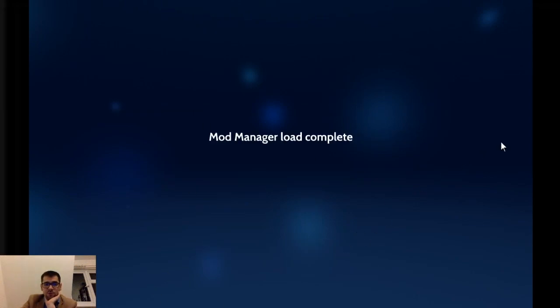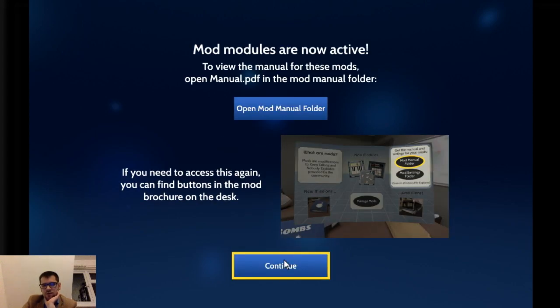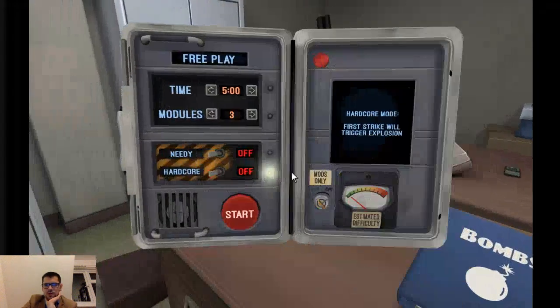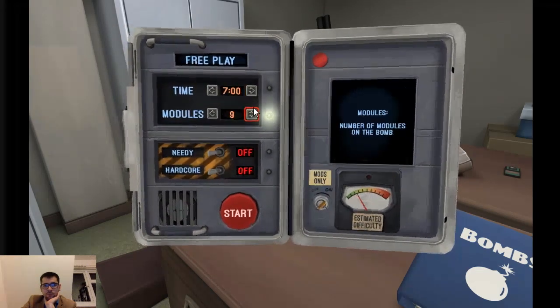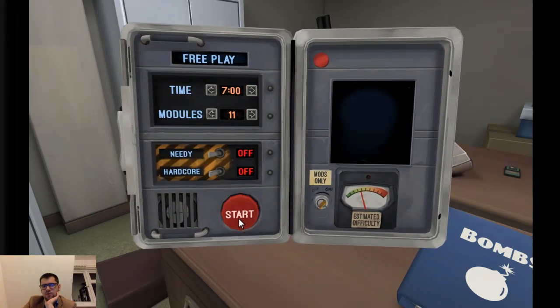Right, so we're going to go enable mods, and then close mod manager, and you see it's going to load the local mods that we've got in that mods folder. So we get into here, if we go free play, make sure you switch mods only on, put the timer up to what you want, and put your modules. I generally put it up to 11 to test what's going on, and we hit start.